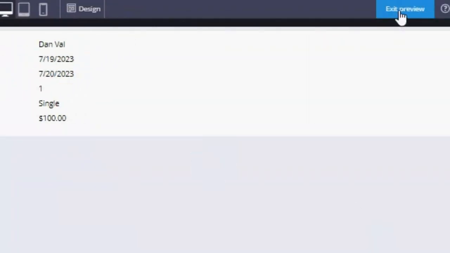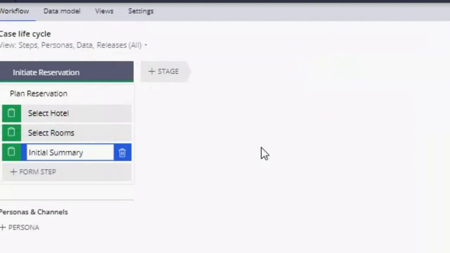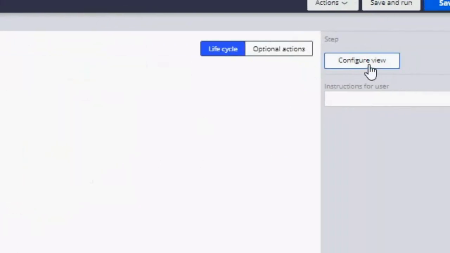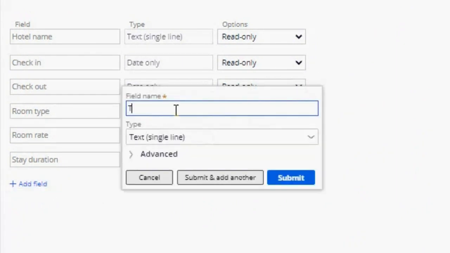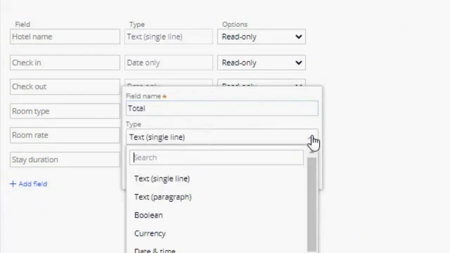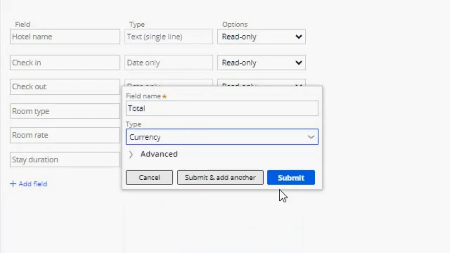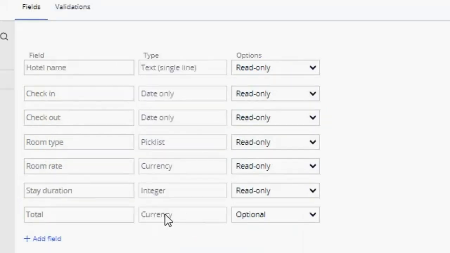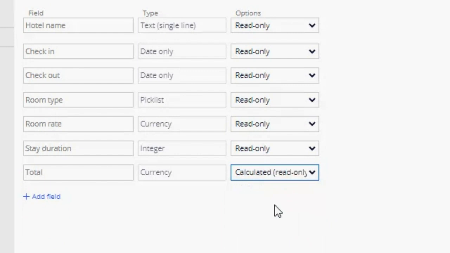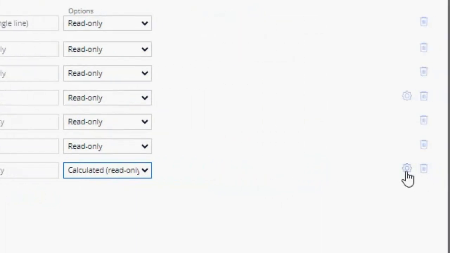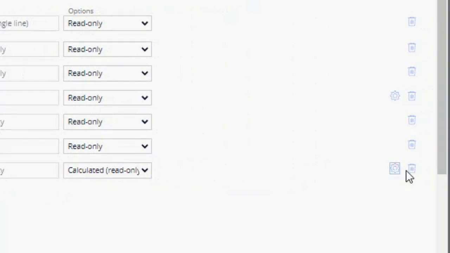I'm going to exit out of this portal. In this initial summary, I'm going to configure the view, and I'm going to add a new field, which will be called total. Because we're talking about money, it's going to be currency. I'm going to click submit. Something that we can do in options is also to have this field as a calculated value. By default, all the calculated values will be read only. So let's see what options this gives us. When we click on calculated read only, we will get this gear button. Let's click on it to configure the calculation.